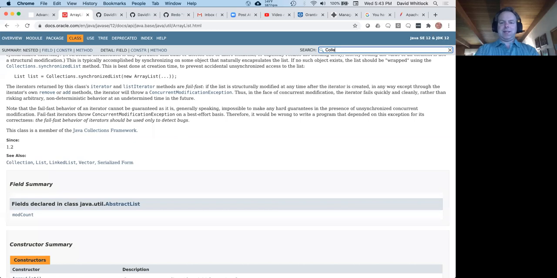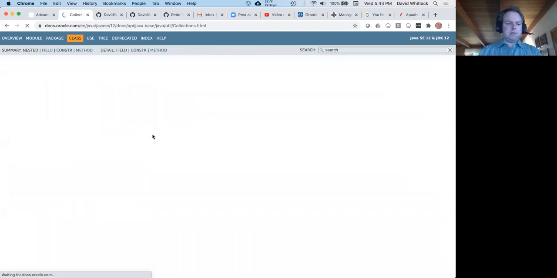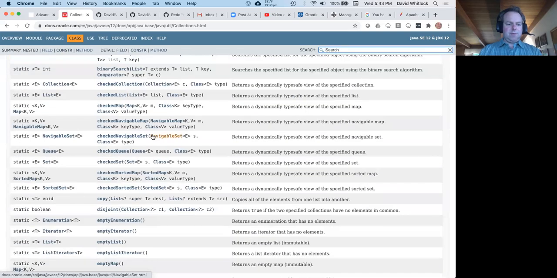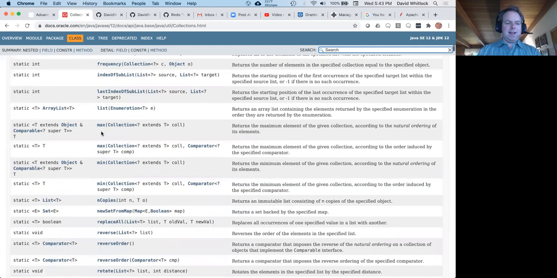My favorite is in the collections class. I think it's max or something. Javadoc collections. If you look at the max, yeah, this one always gets me, right? So the max of a collection: T extends Object and Comparable super of T. It's like, what does that even mean? So this is why you just let IntelliJ do all of the crazy type stuff for you. And if there's no red underlines, you're good.